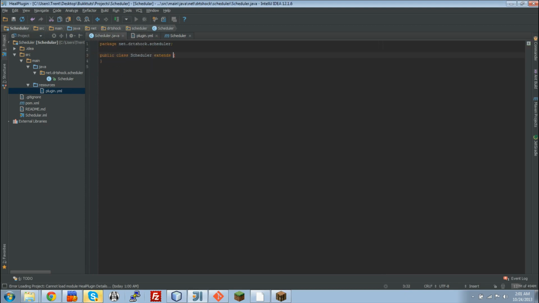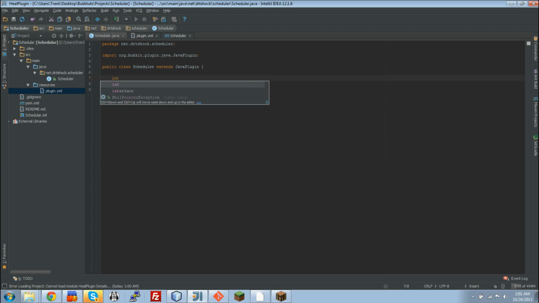Okay, so the first thing that we need to do, as always, is extend JavaPlugin from our main class. We're going to import it. We're going to add two objects. We're going to do int countdown, and we're just going to do int ID. We're going to leave them both uninitialized.